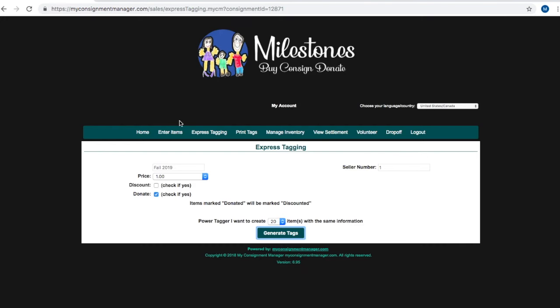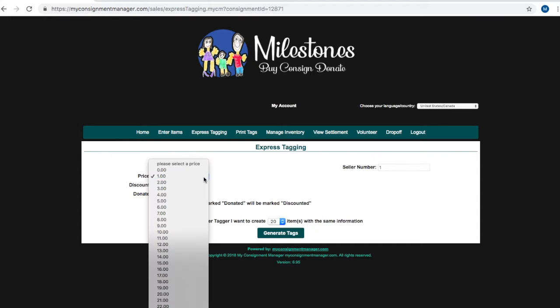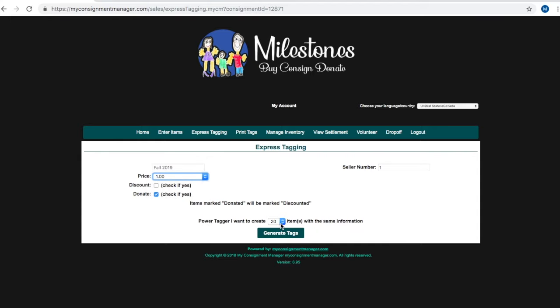And so if we come back and then we decide, okay, we want another 20 tags, we'd have to make another entry. So we go back to $1 for another 20 tags. We leave it like that. So now we've got 40 tags. And so we still want to donate those. And then we generate tags. It's going to give you the same exact entry we just made. So now we've got 40 tags in our express tagging for $1. And so we can ask for $2, we can ask for $3, so on and so forth.